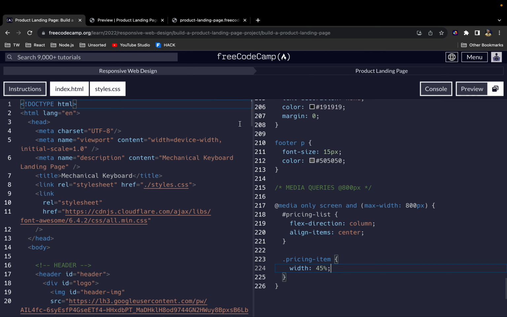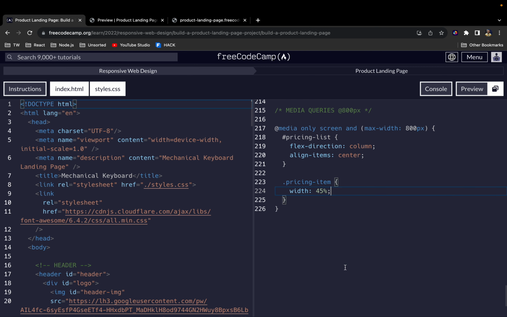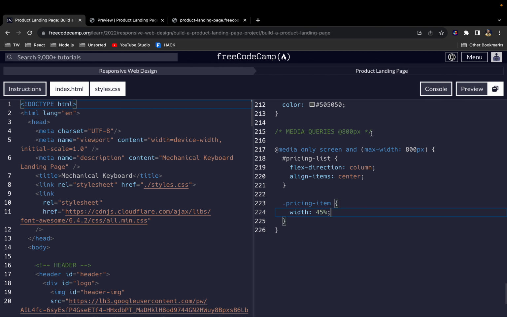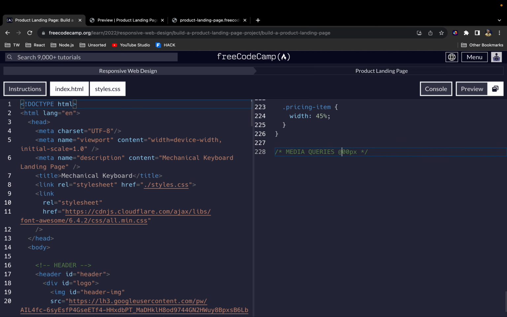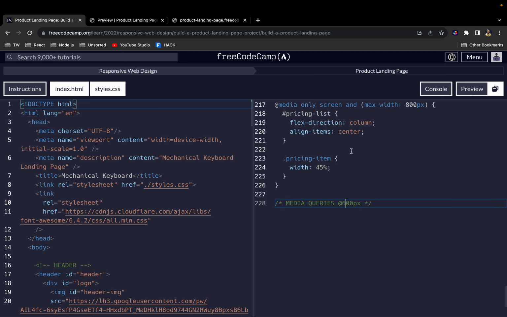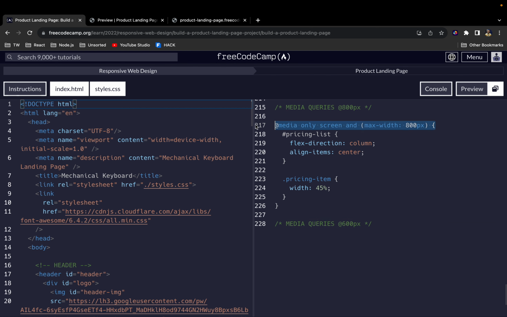So the way I'm going to do that is to work on the header. But first, let me copy this, paste it here and say media queries at 600. Let me also copy this and paste it here and say media queries at 600. Let me add my brackets, closing brackets. Okay, now let's work on the header.